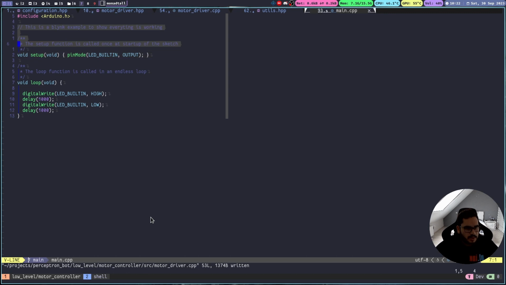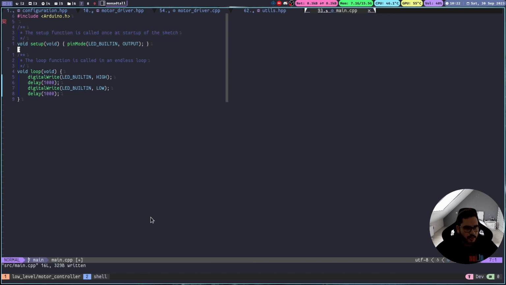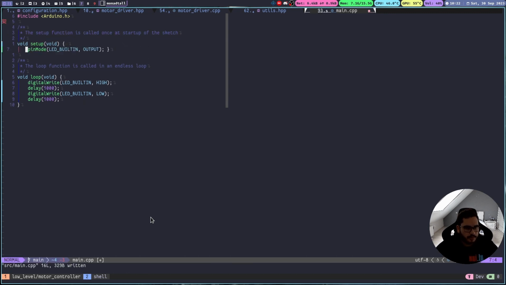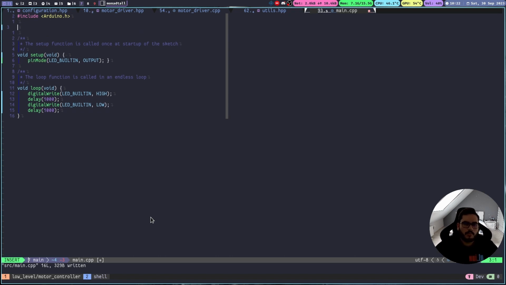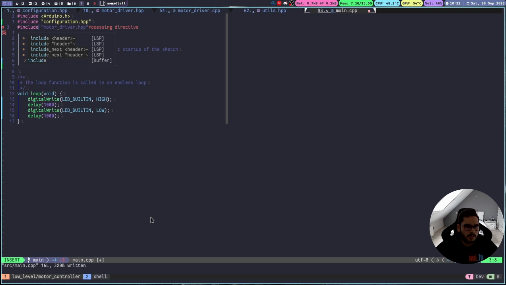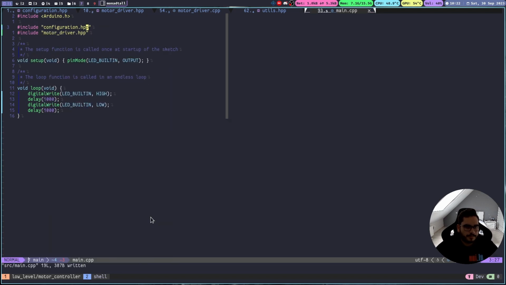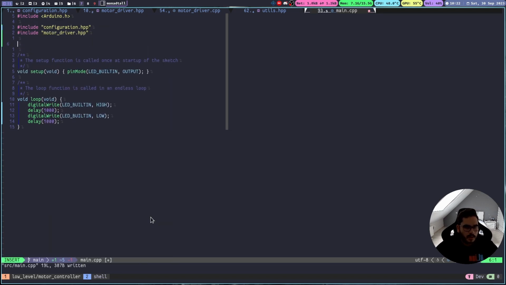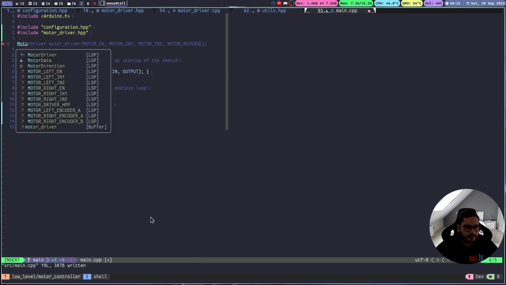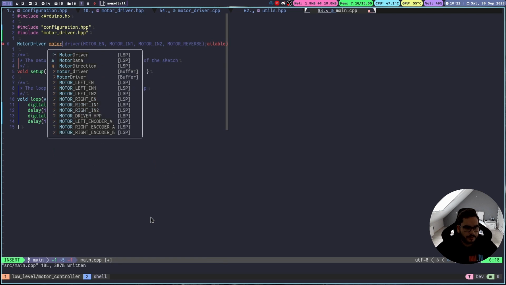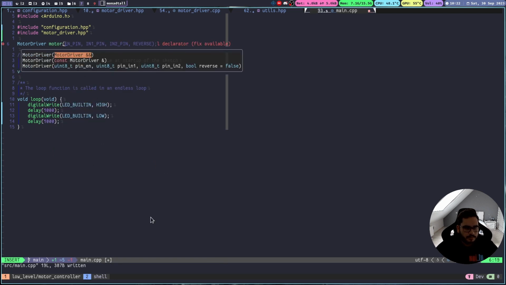So yeah, this is a Blink program. Now we don't really need it anymore. So first of all, we will include the configuration, and we will include the motor driver. Okay, and now we will need to create an instance of our motor driver. So motor driver motor. Can we? Yeah, we can.